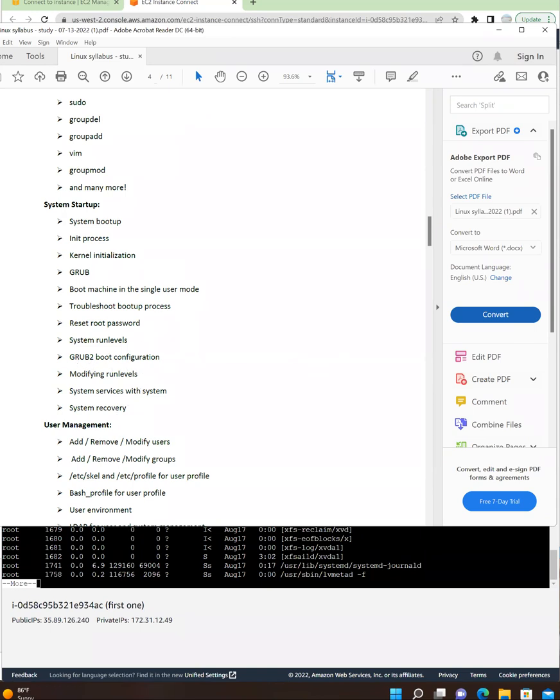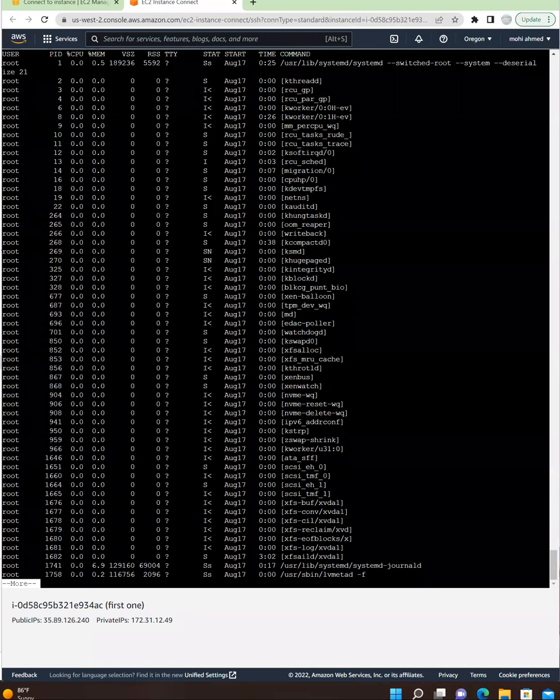Okay. Now, when a system boots, what happens is the system boots up. First, let's say you press the power button. That happens on any type of computer. When you hit the power button, the first thing it does is it goes on a check. It's called POST, Power On Self Test.